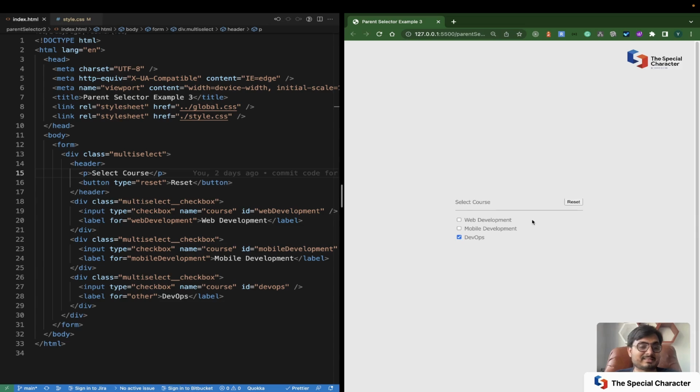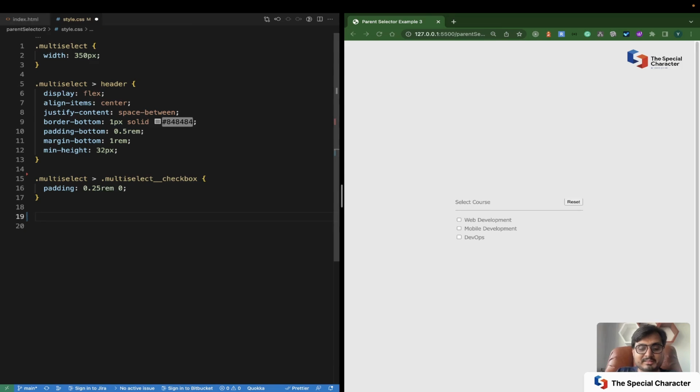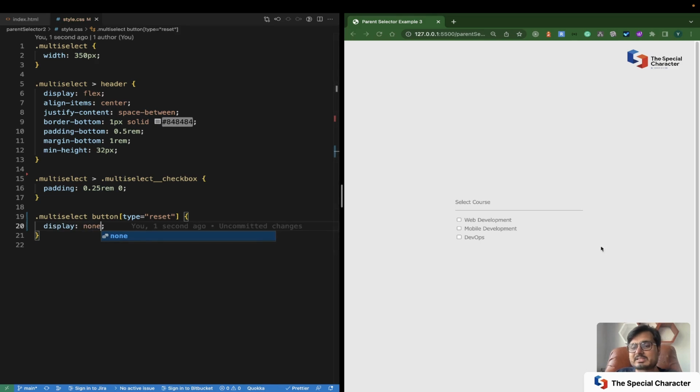So let's start the demo. Here I'm going to make the button display none. So how can we make the button display none? Multi-select, and inside the multi-select we have a button and the type of the button is equal to reset. Now I will make display none for this button. Now you can see that the button is not available.